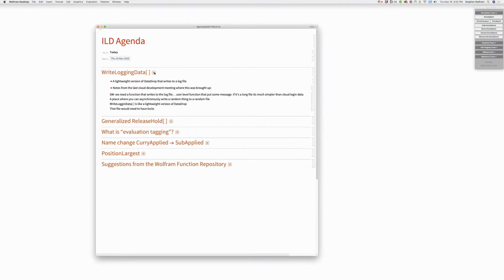WriteLoggingData. So yes. We have Joel to discuss this today. Right. So, my basic point is a lot of systems find it useful to have a notion of a log file. We don't really have that. I mean, clearly you could just write something. You could say, presumably, except nobody ever does it.